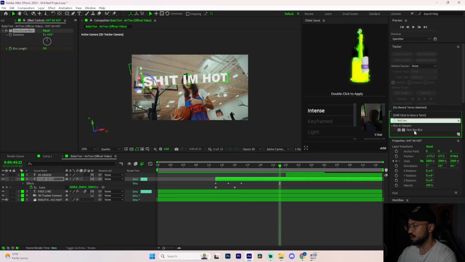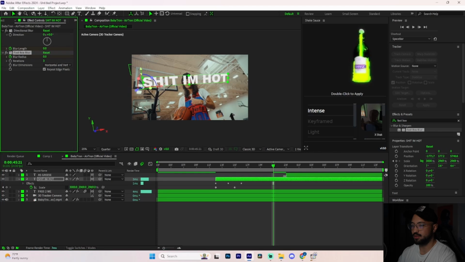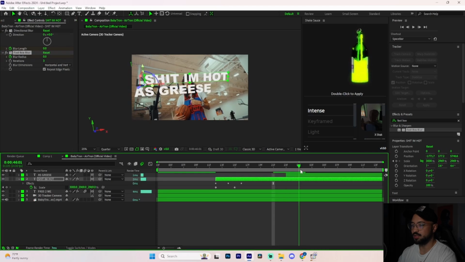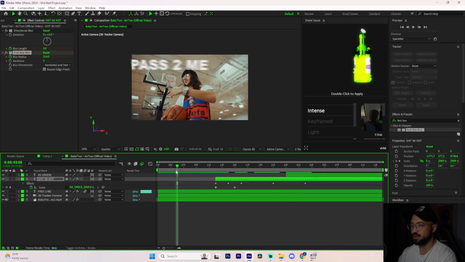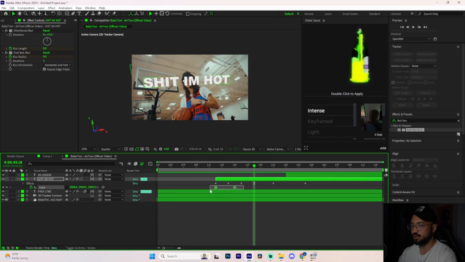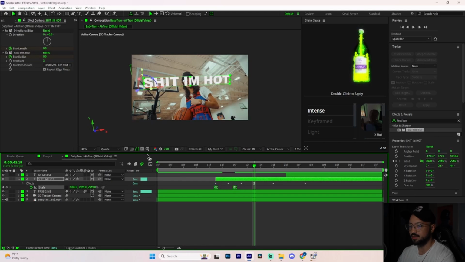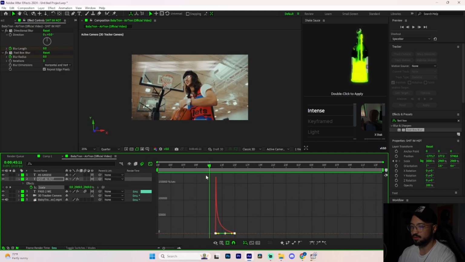I'm gonna search fast box blur once again and throw it on top. I'm gonna keyframe the blur radius. And when as grease comes in, go in a couple keyframes and bring that all the way up so it disappears. Play it back. Fire. We're gonna highlight those 2 keyframes for the scale, F9 and easy ease. We're gonna do the same graph as before. Make it fast in the beginning, just like so.